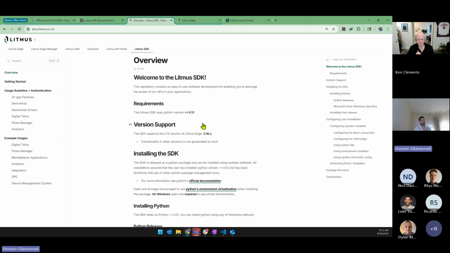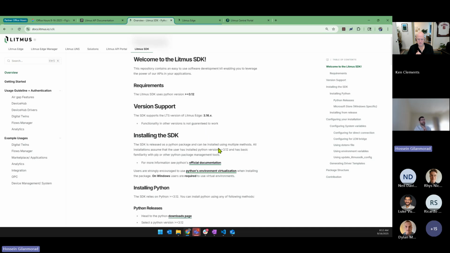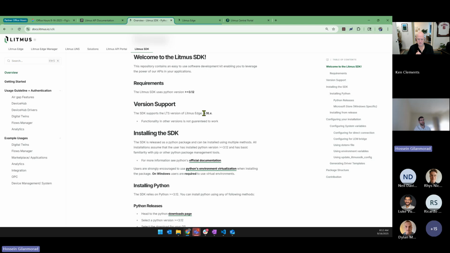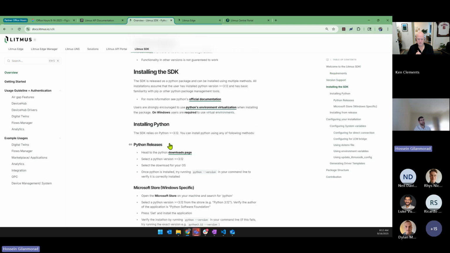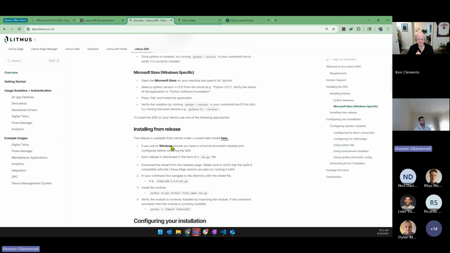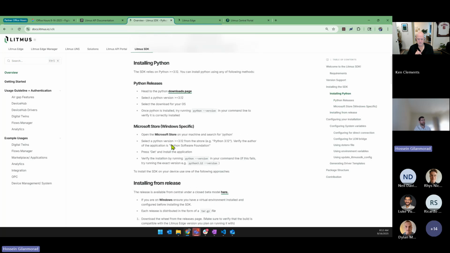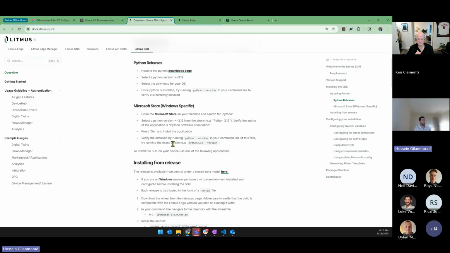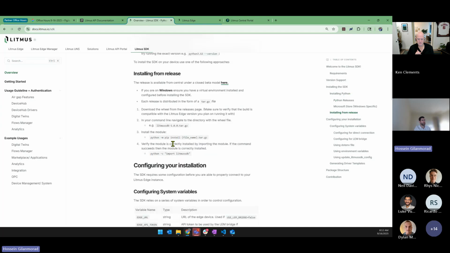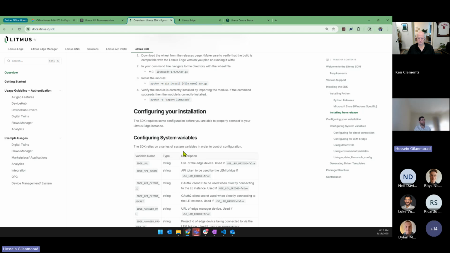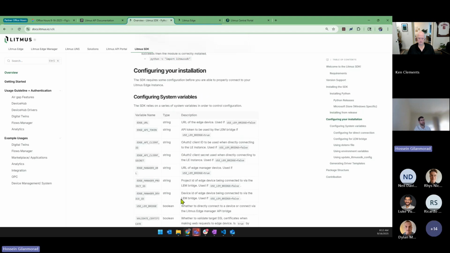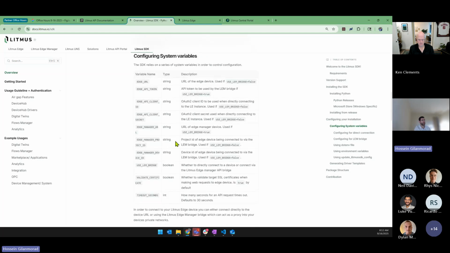So over here, what we have is the overview, where we'll go through some of the requirements that we went through today, like having Python 3.12, and the version of Litmus Edge needs to be 3.16 or above. And then basically the installation of the SDK here as well. So I'll walk you through how you can install on Windows, and you'll be able to get the files here. The configuration, which I'll go through in a second as well. Like I mentioned, these are how you would configure your .env file. That would also be here.